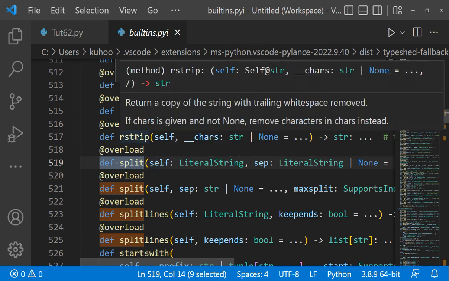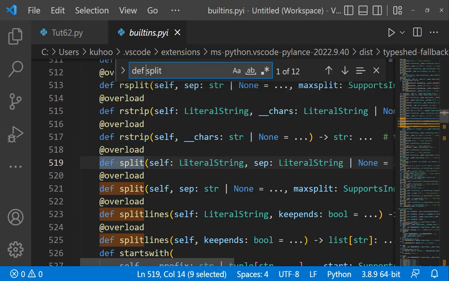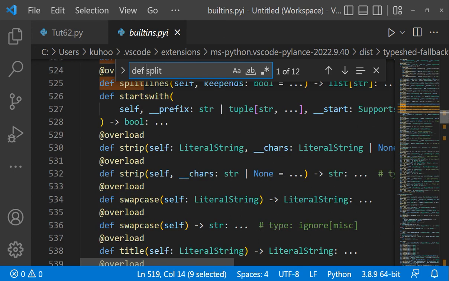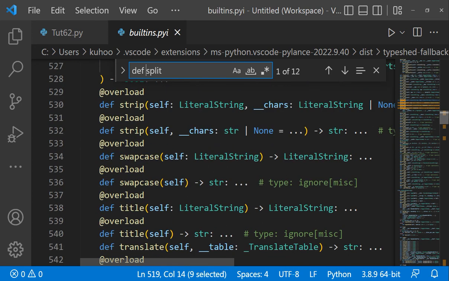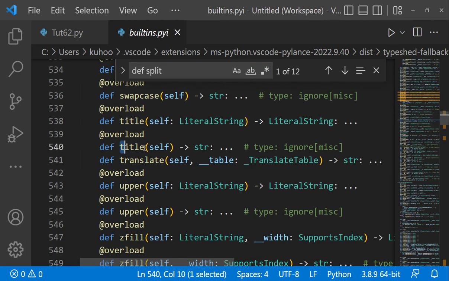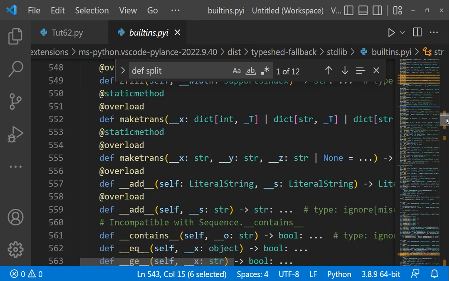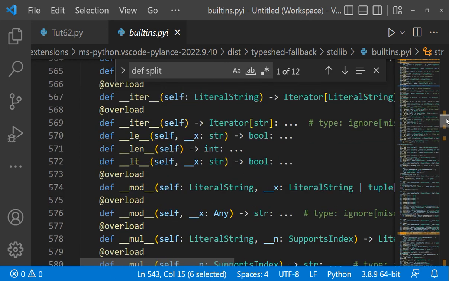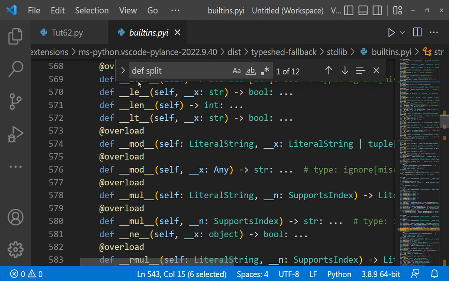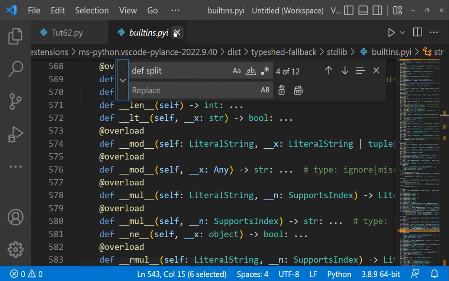Here's the R strip, L strip, right? If you remember, I taught this also to you. Hope you remember all these things. See, strip, we have title also, we have upper, right? So we have all the methods here that we can use on each and every object of our string. Okay, so hope this is clear to you.